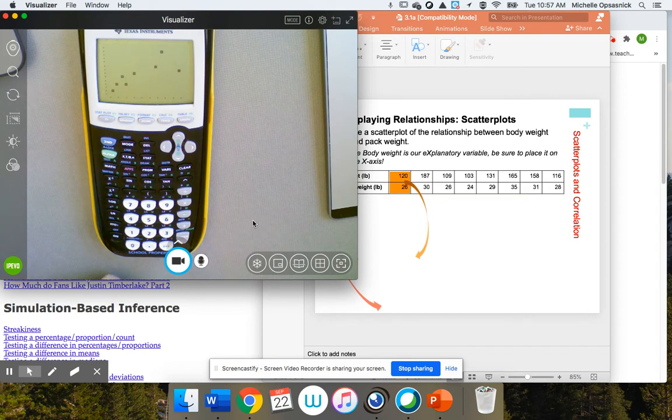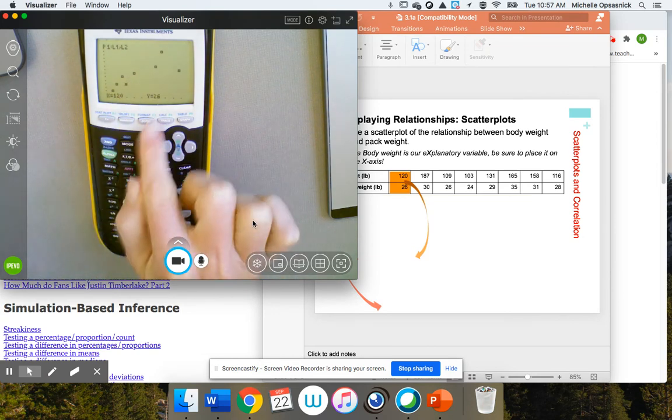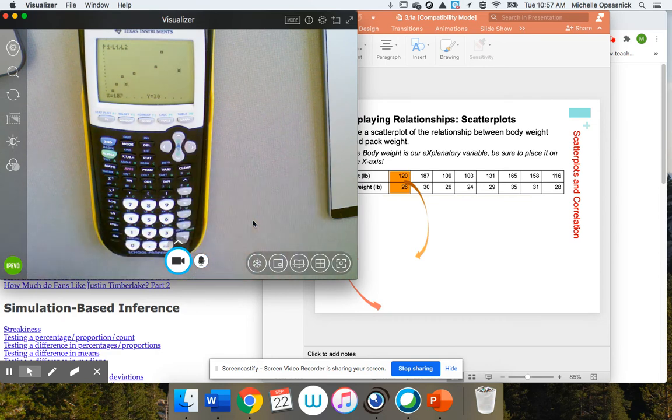If I wanted to find the ordered pair for a particular value, I can hit my trace key, and then it's going to put my cursor on the point and give me the x and y coordinates. And then I can just scroll over to the right to the next point and continue to get those values. It does look like my cursor is kind of bouncing all around randomly. It's actually just going in the order that the points were entered into the calculator. So it's just going to the 120 with the 26 first, and the 187 with the 30, and so on. So that's your scatter plot.